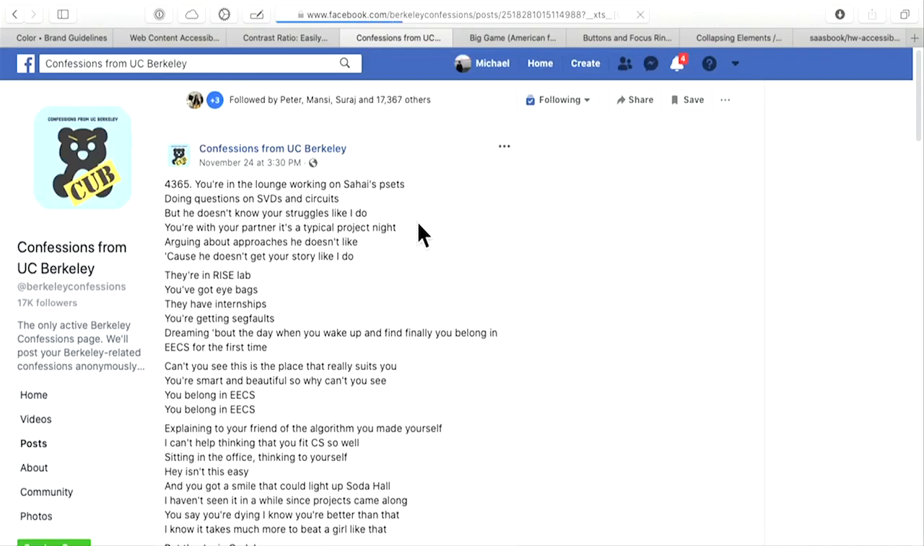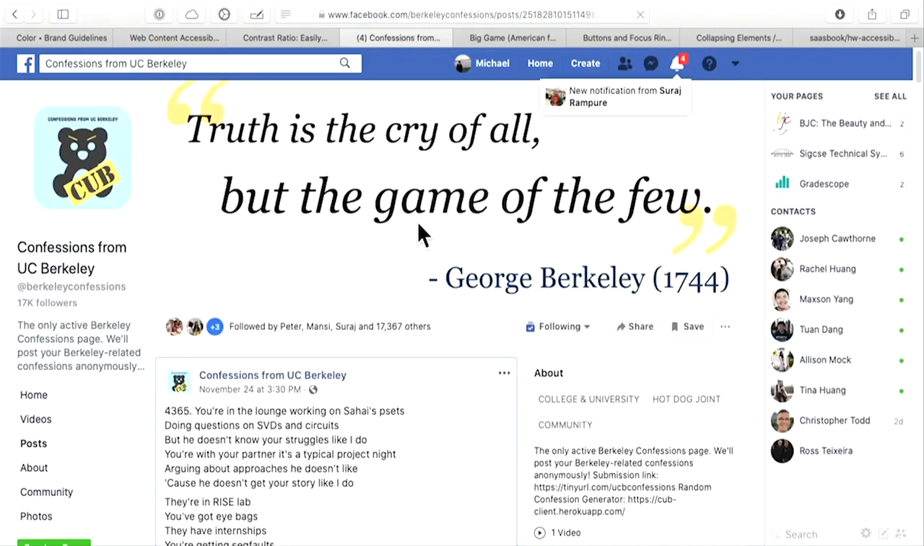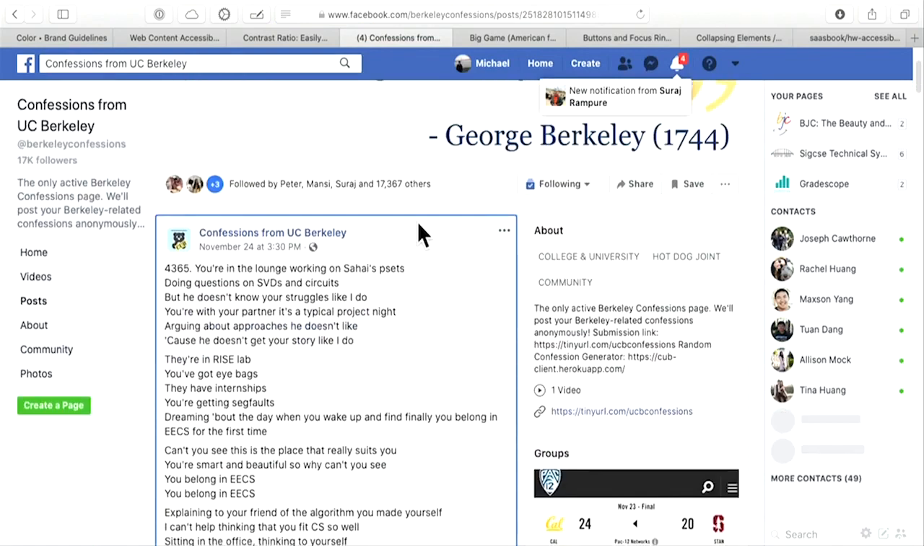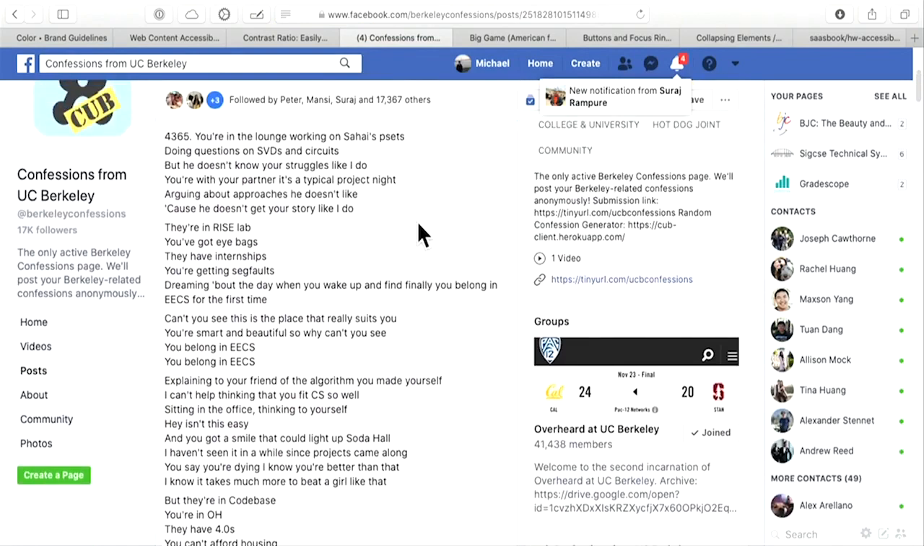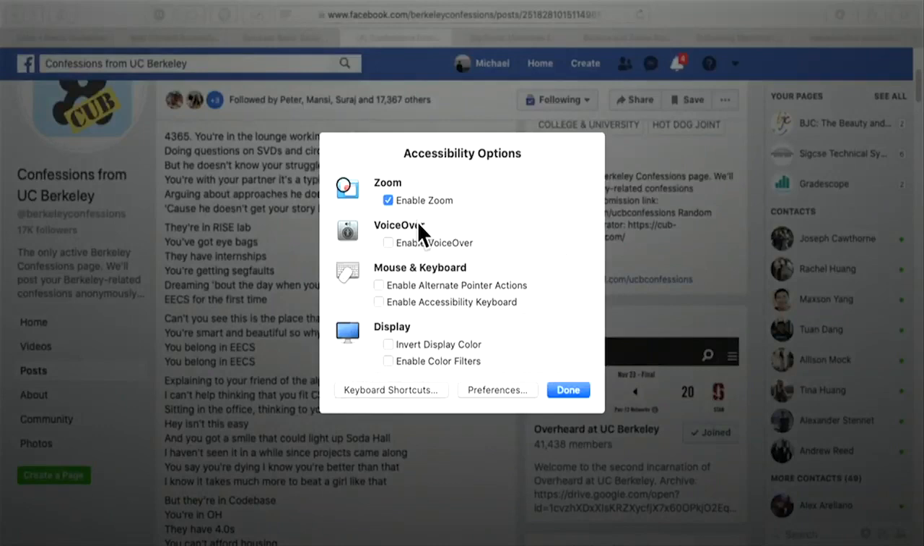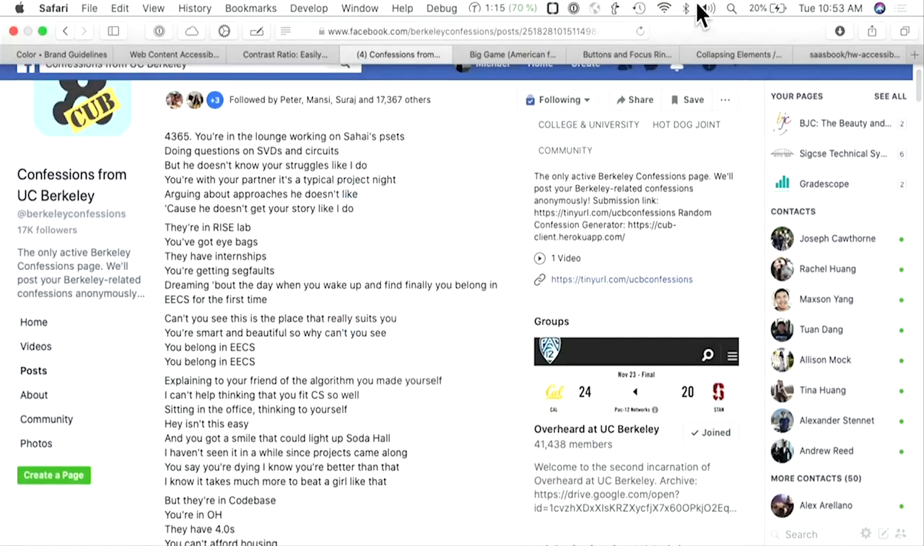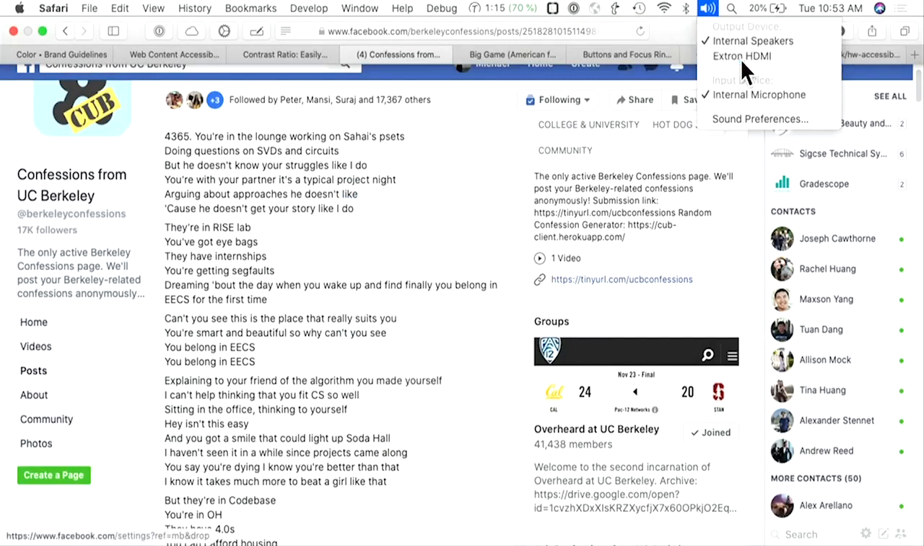I'm going to demo Facebook, and this is possibly the best confession ever written on the UC Berkeley Confessions page, which if you haven't seen it, you should read the lyrics because one of our students did an incredibly magnificent job on the song. And I don't know if I have sound coming through. One sec.